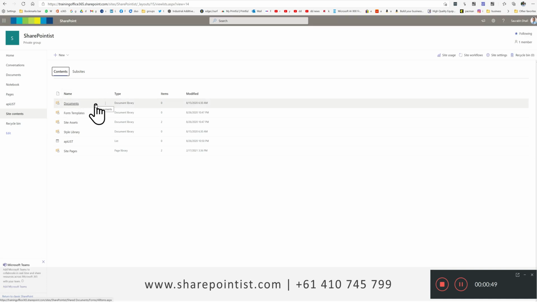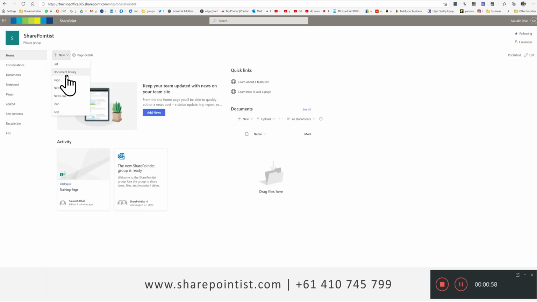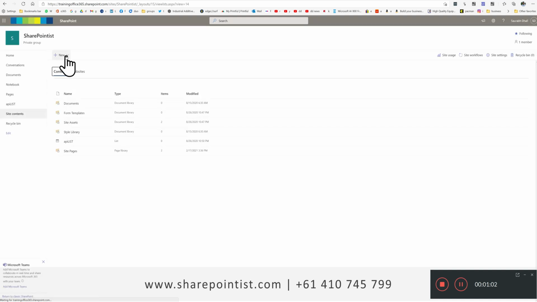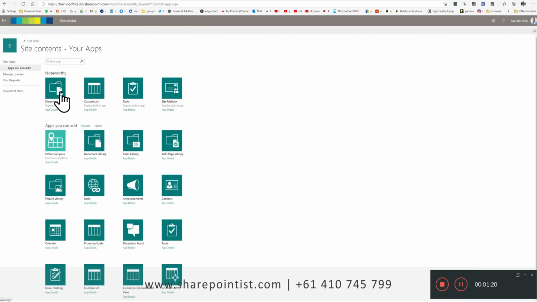So you have an option. You can use that, or you can create a new one. To create a new one, you can go to site content, click on new, then click on document library from here, or you can click on the cog, this little gear icon, well, I call it cog. So you can click on add an app, for example, and then over here as well, you have an option to see document library.